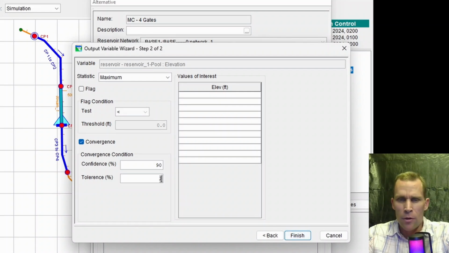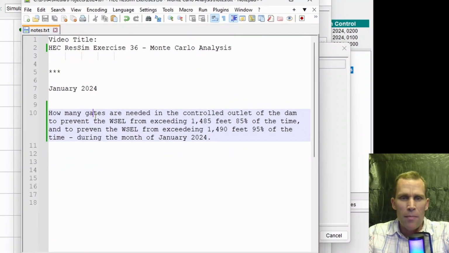And if it doesn't converge, I will loosen up that number, but I think 1% would work. All right. Looking back at our problem statement, I'm interested in 1485 and 1490 feet elevation with regard to the iterations that exceed that particular elevation. So the non-exceedance of 1485 must be 85% or more, and then the non-exceedance at 1490 must be 95% or more. So basically, I have two conditions.